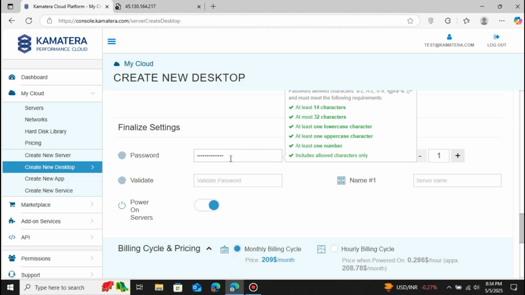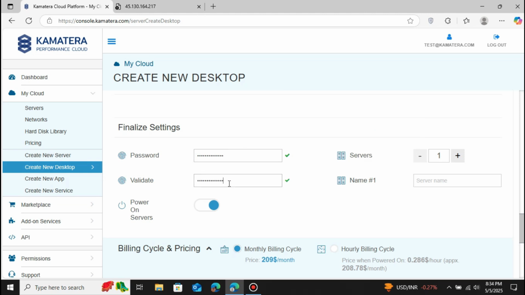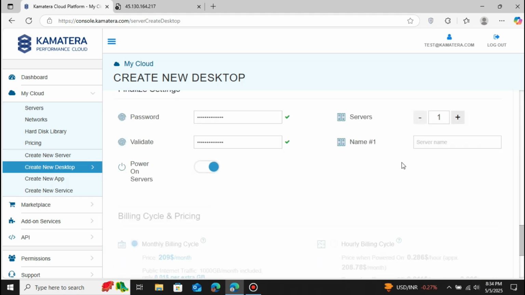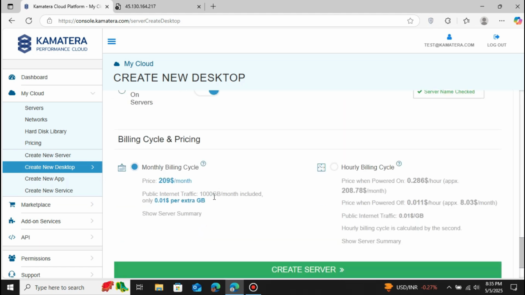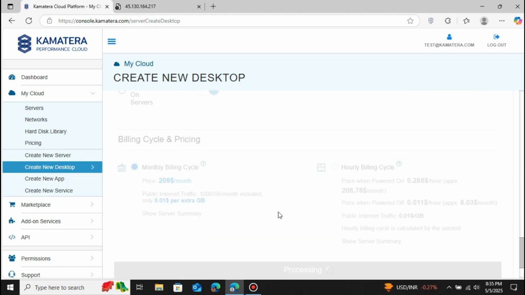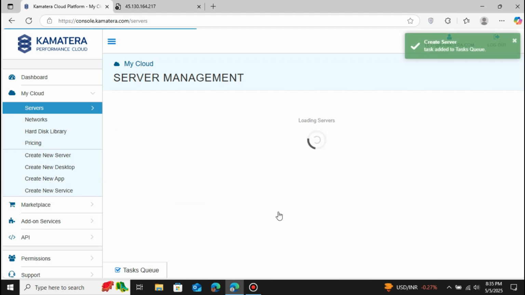So let me validate this password now. Just give a name for your server. In this case, I'm gonna type Kamatera RDP. That is the Linux RDP. Now the server name is available, and finally you can consider the billing is $209 per month, and we can create the server now. Consider the server has been added to the task queue.